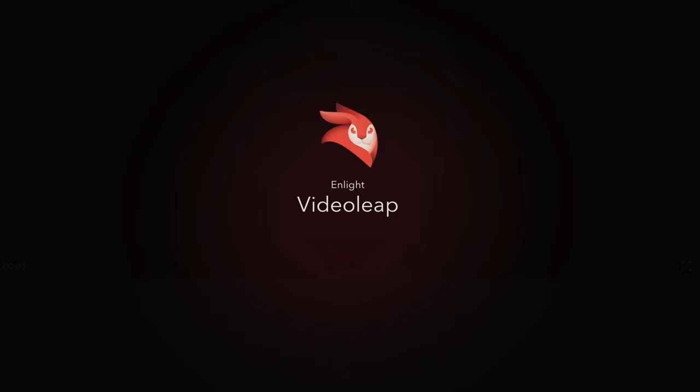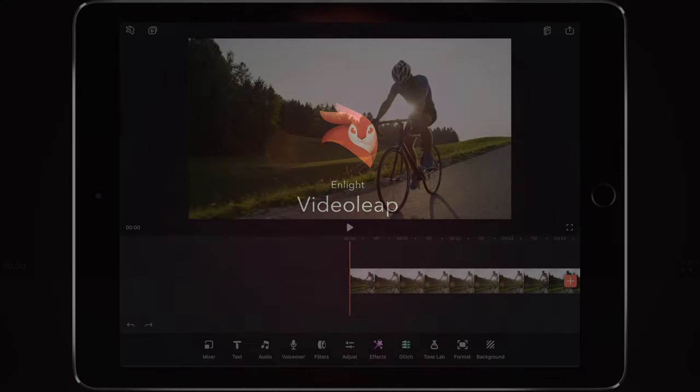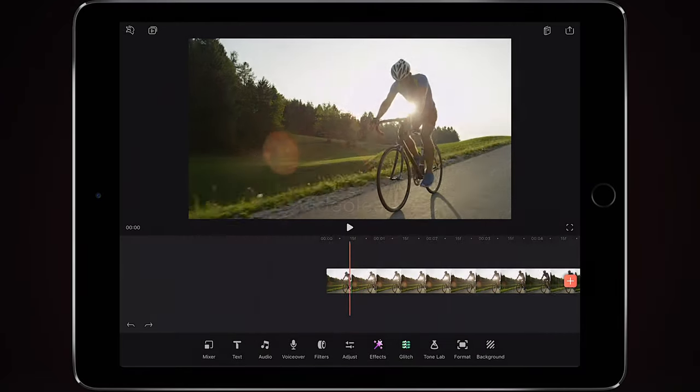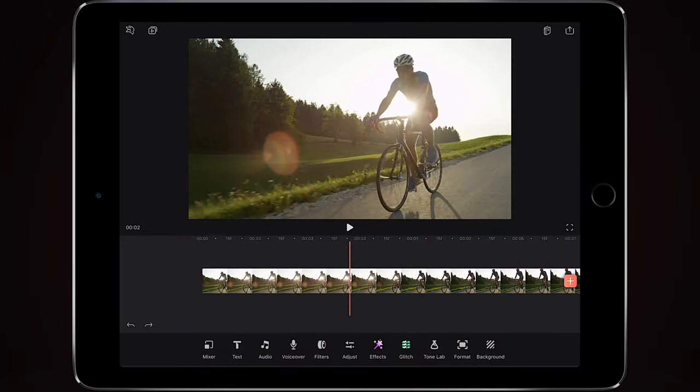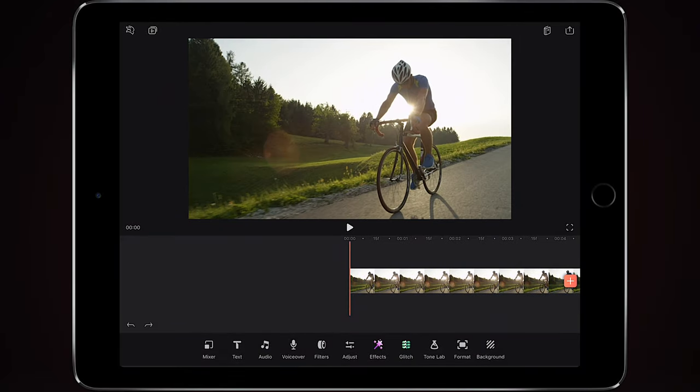In this Enlight Videoleap tutorial, I'm going to show you how to reformat or resize your media to suit whatever social media platform that you want to export it to or play it to. So as you can see here, I've got this cyclist just cycling down the road, and I want to reformat it and resize it so it fits different social media platforms.